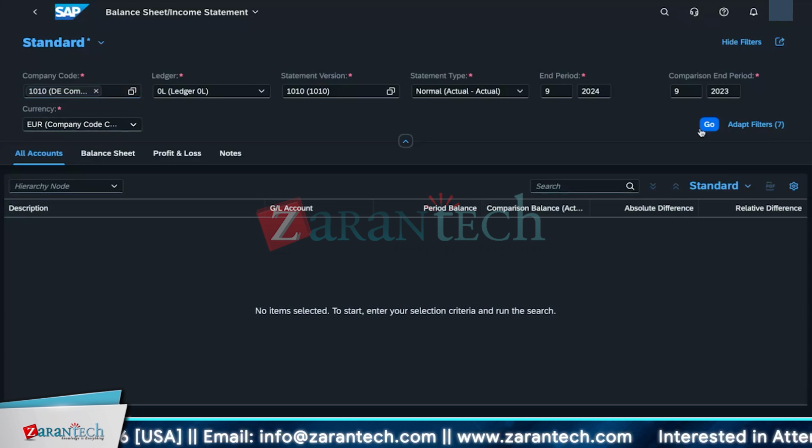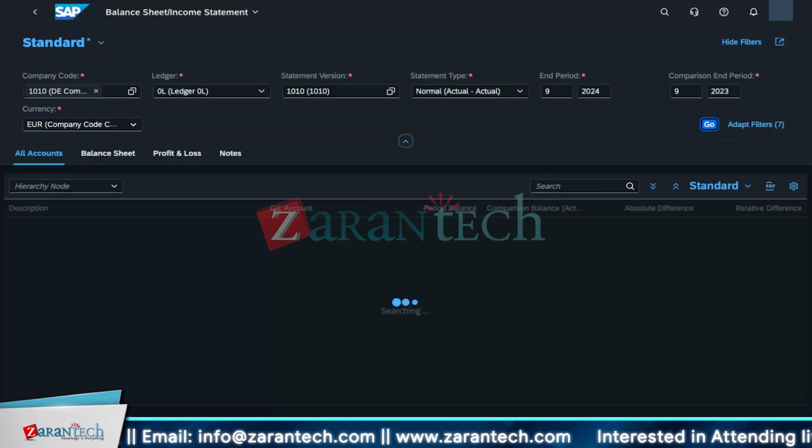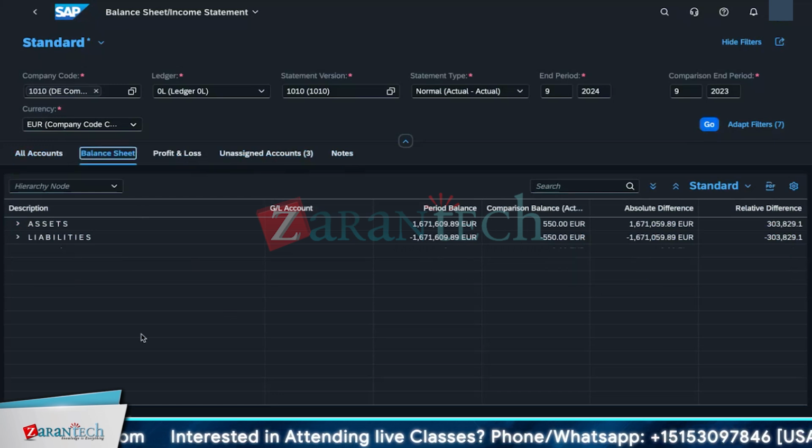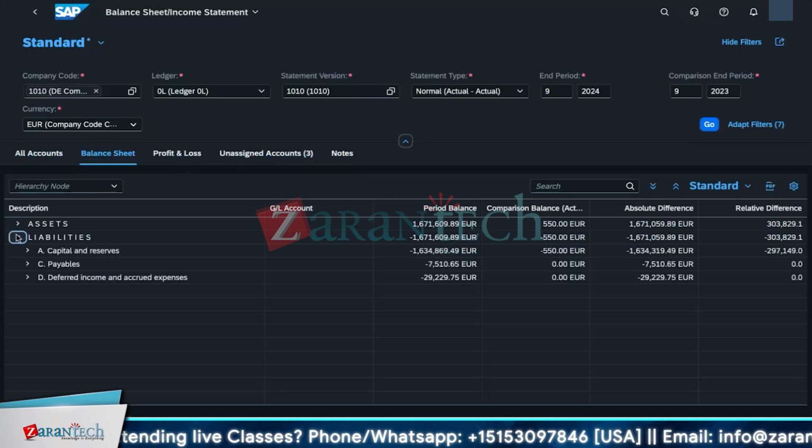Simply go. Right, so you can see all the available tabs here, like All Accounts, Balance Sheet, Profit and Loss, Unassigned Nodes. All these things we can explore. If you go to the balance sheet accounts here, okay, expand. These ones.